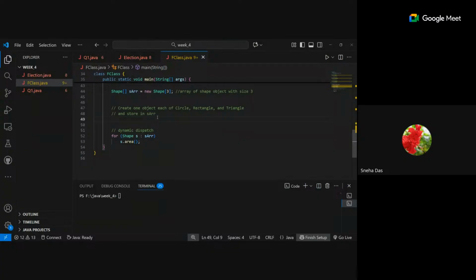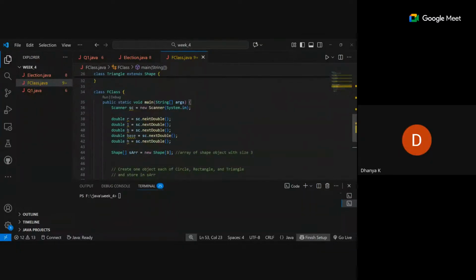So how will it select whether it is a circle or a rectangle? During runtime, the object is already created, so it knows what object it is of. And ma'am, while new shape 3, it will take 1 to 3 or 0 1 2? 0, 1, 2, sorry. Okay, we'll code it.